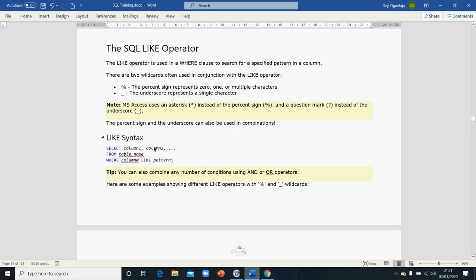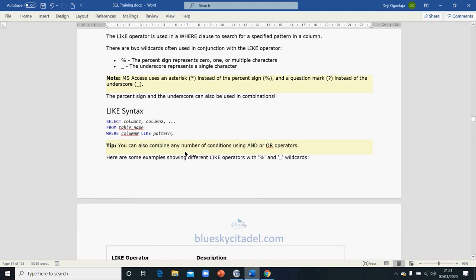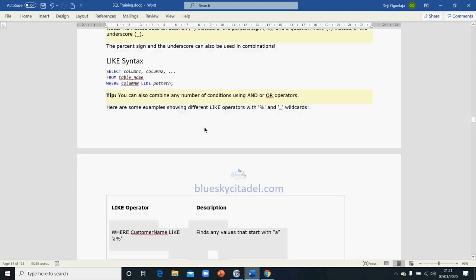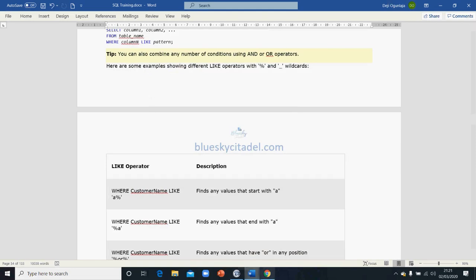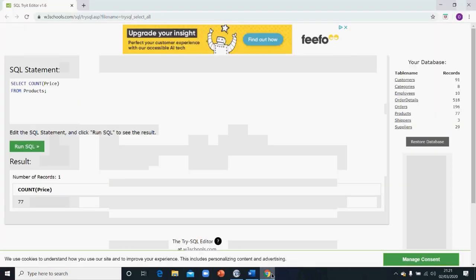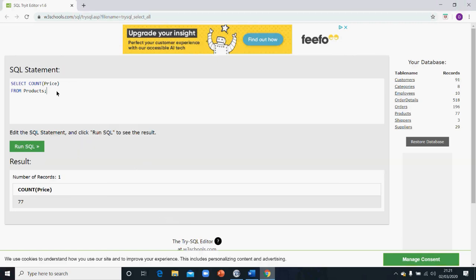But let's say we are using Oracle or MS SQL Server; you will use the percent sign, and also the underscore. We're going to look into how we can actually use this. Let's go and do a quick example. Let's say we look into SELECT star from customer.